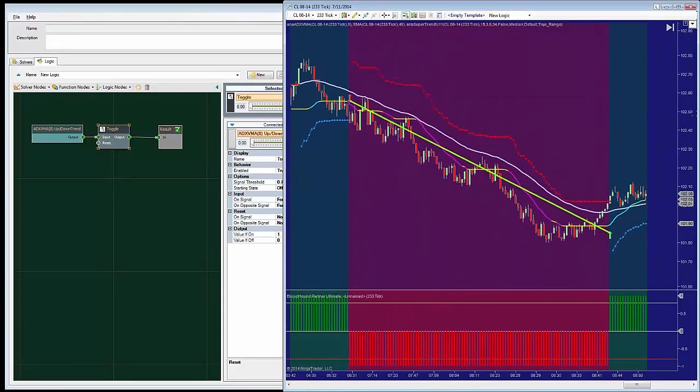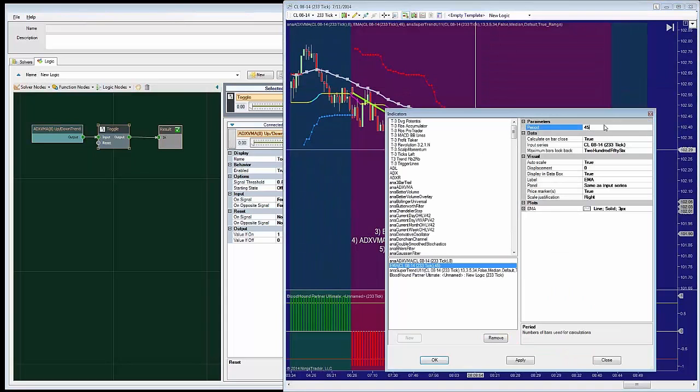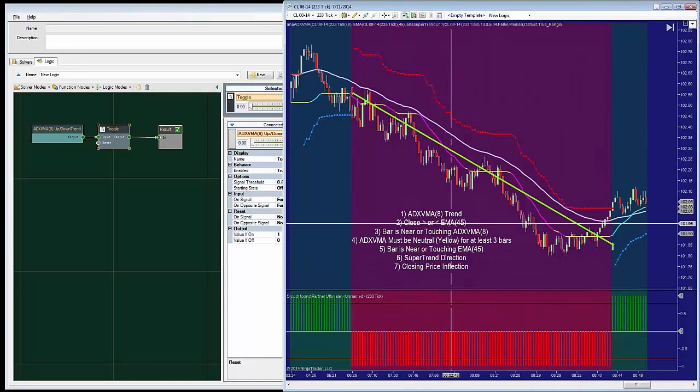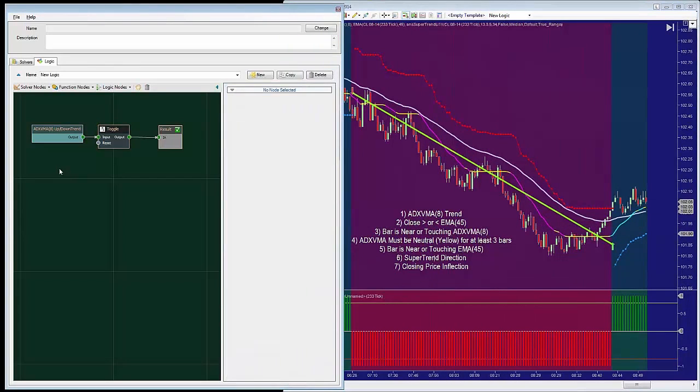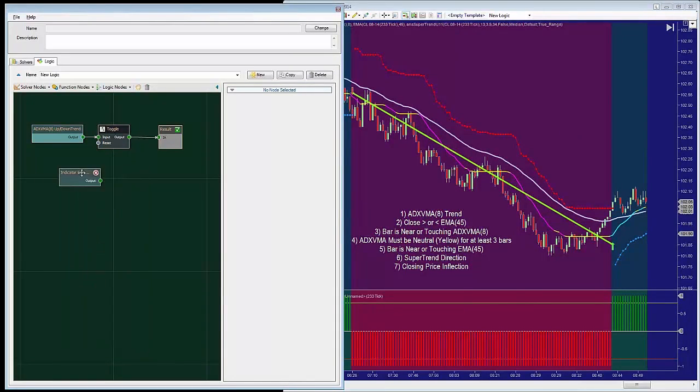Let's narrow this down a little bit. You can see here I have an EMA 45. We want to show when the close is above it or when the close is below it. For that, we need a comparison solver. So I just right-click and add the indicator comparison.